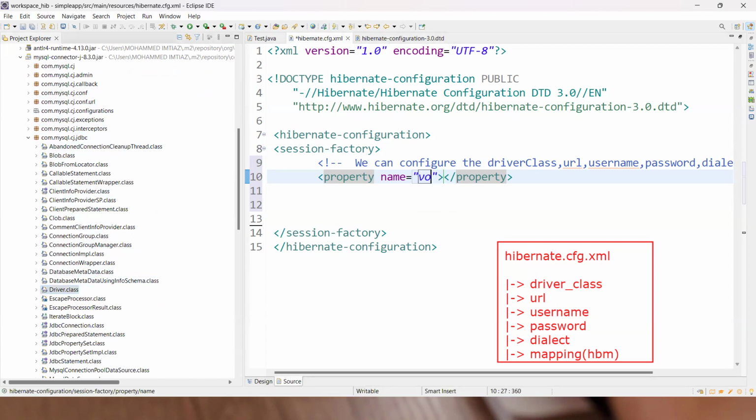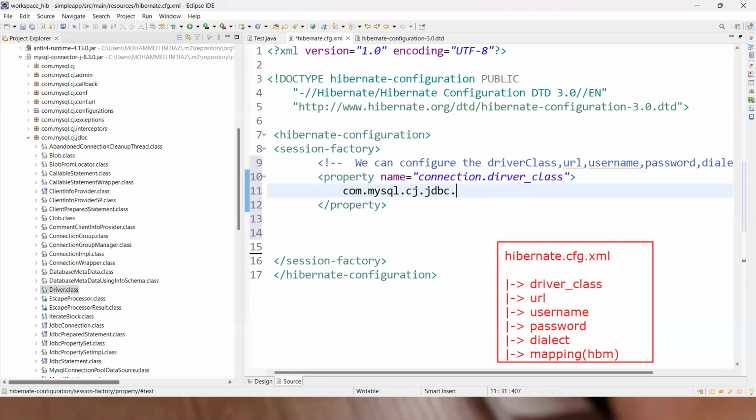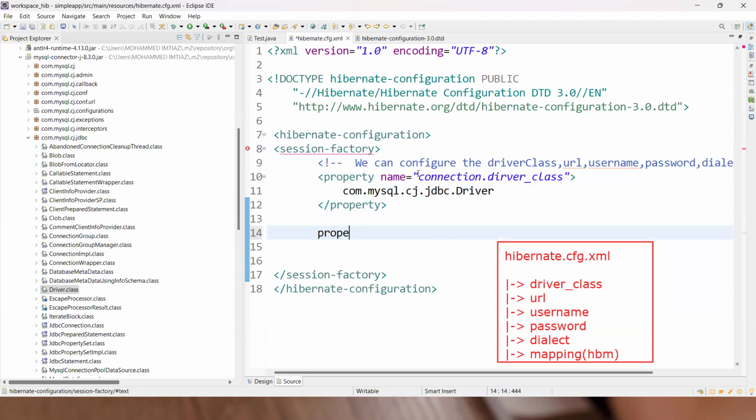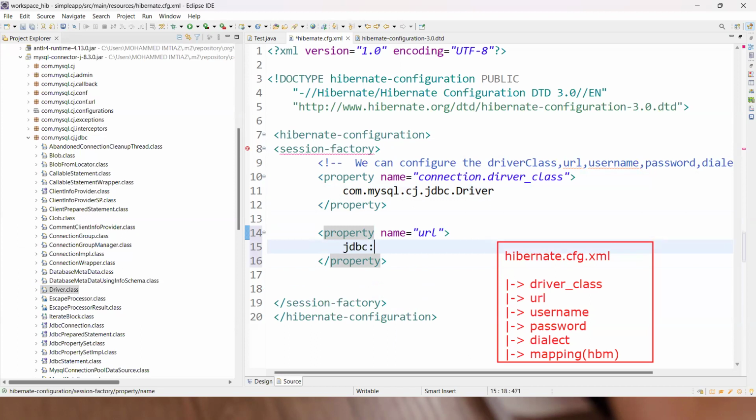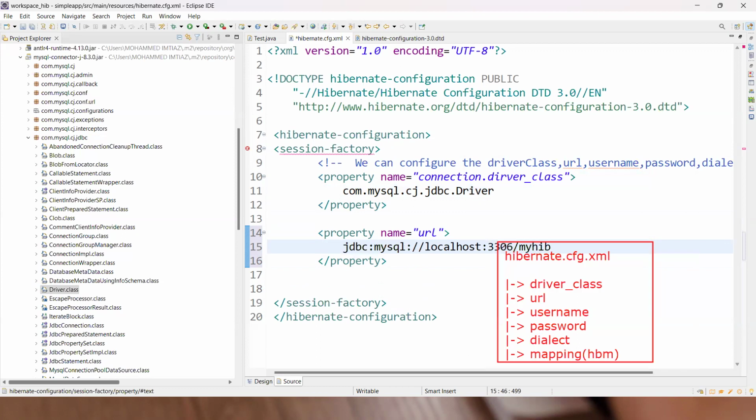So what is the name we can define, guys? Now connection.driver_class here, and here we can specify the class name, that is com.mysql.cj.jdbc.Driver. Okay, we have a driver class. So this is my class here. Similarly, we can define the property, that is URL: jdbc:mysql://localhost:3306/ and the database name, right?